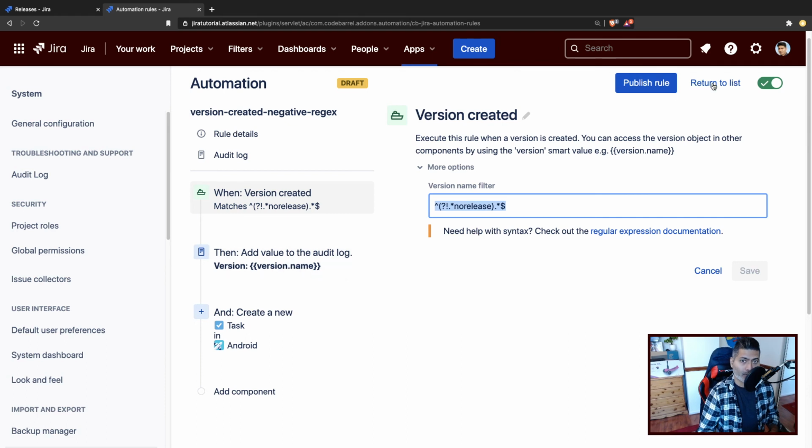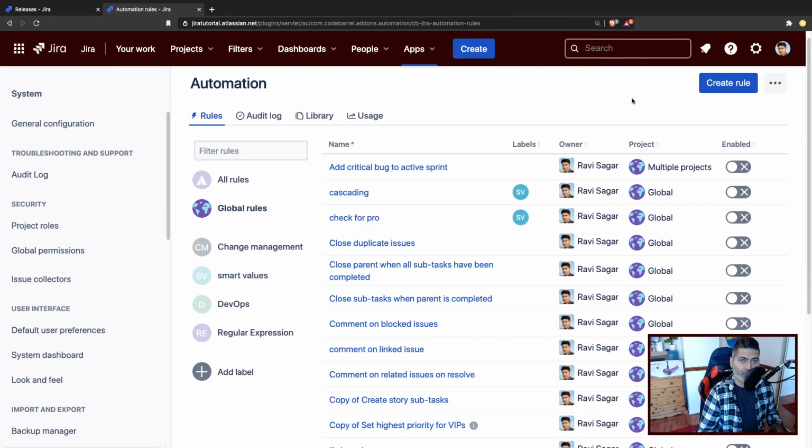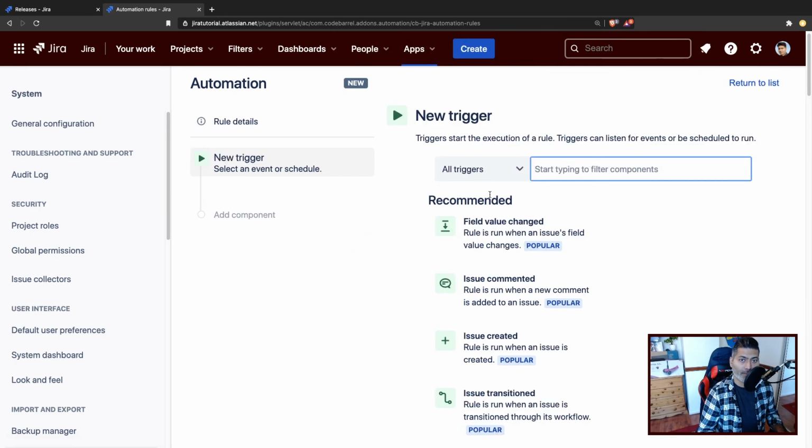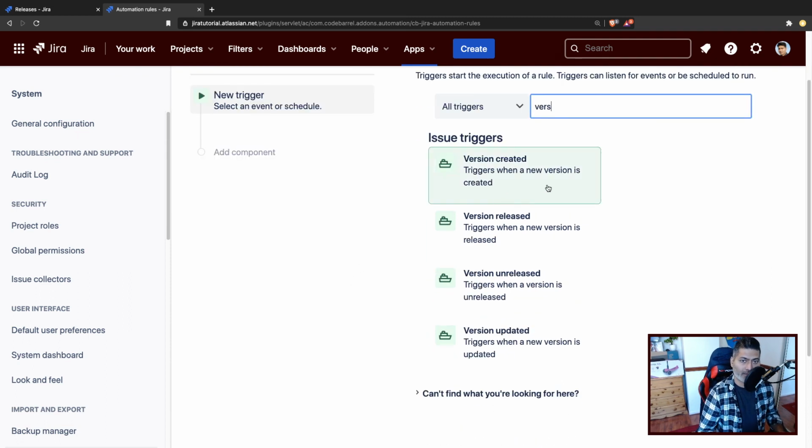Now, talking about the version related trigger, let us take a look at what all you can do with version. So if you create a new rule, you can just type in version. So you have version created, version released, version unreleased, version updated. So I think you can do quite a lot. For example, when you release a new version, maybe you want to send an email, or maybe you want to send a Slack message, or maybe you want to trigger a webhook. You can do a lot of wonderful things with automation as well.